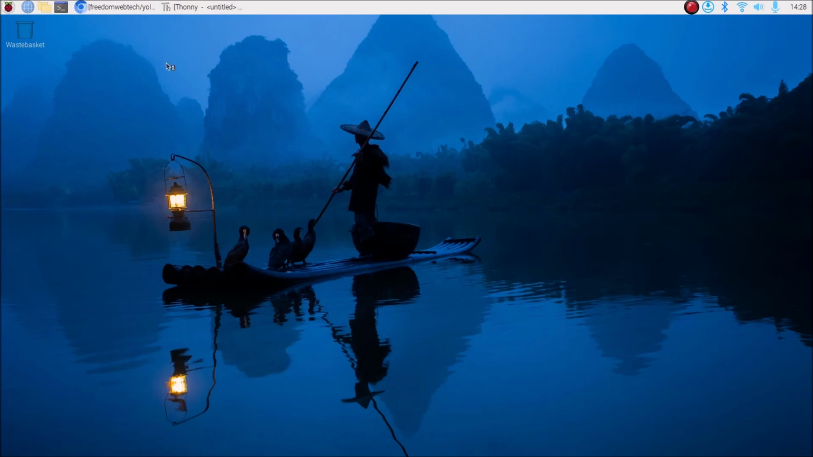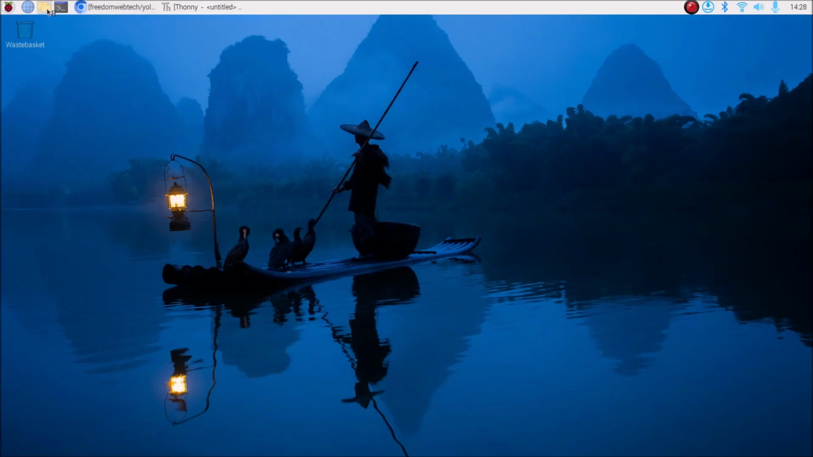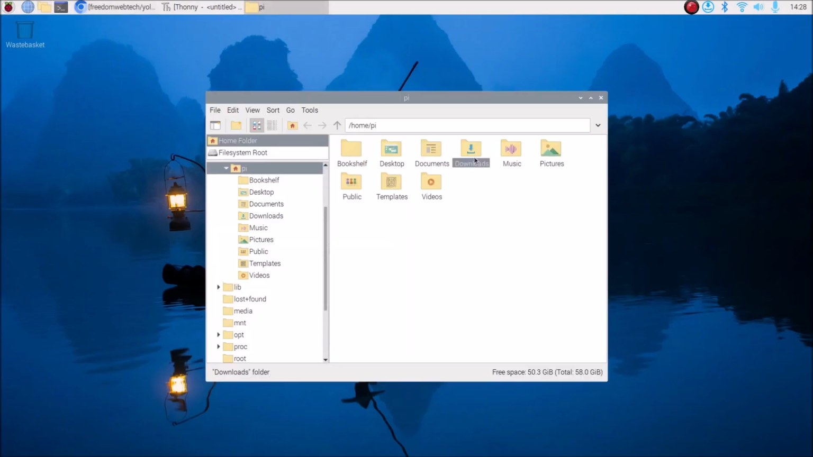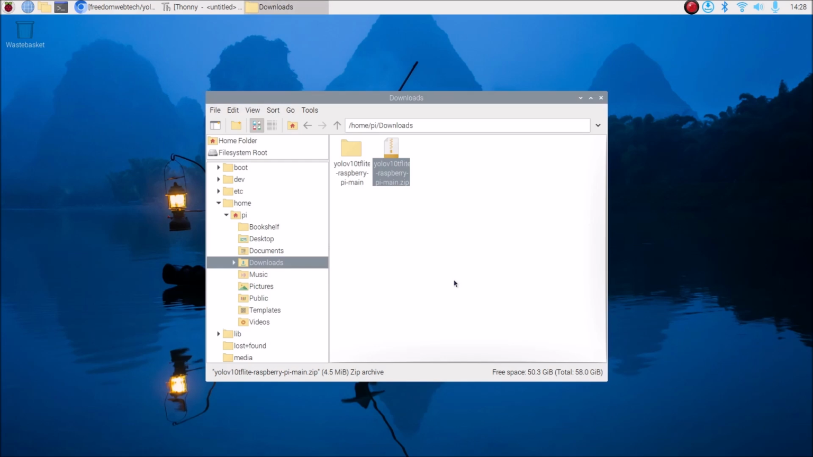For today's session, I have created a new repository. I will mention the link inside the description box. You need to simply copy and paste the link inside the web browser. Then go to Code, click on Download ZIP, and it will download our repository in zip format. Done. We successfully downloaded our repository. Now open File Manager, go to Downloads, right click the repository, and click Extract Here. It will extract our repository as a folder.